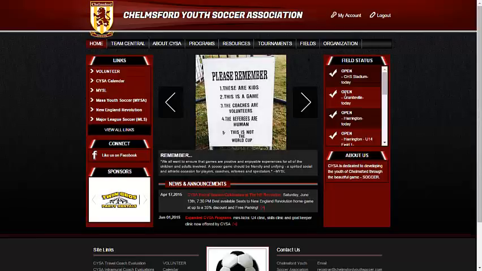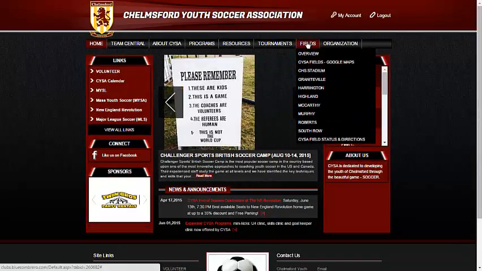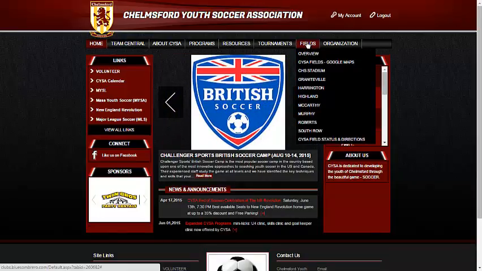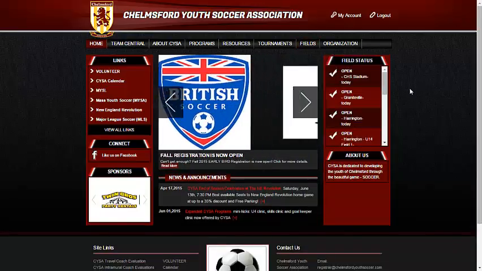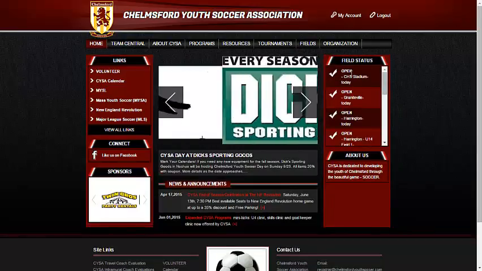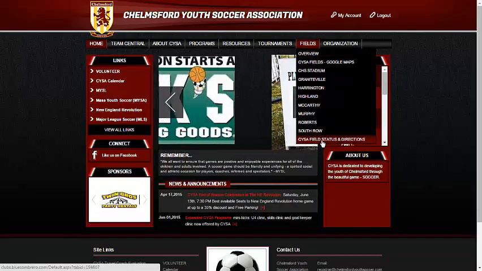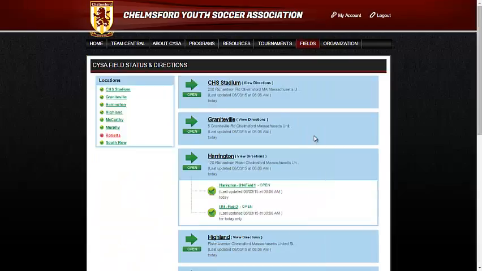Our Fields tab contains information including driving directions and field numbering for each of our fields. For inclement weather, field status can be seen on the upper right-hand side of our homepage. However, should you wish to see when this was last updated, you can click on the CYSA Field Status and Directions link, which will bring you to a page with more detailed information, including when the status was last updated.